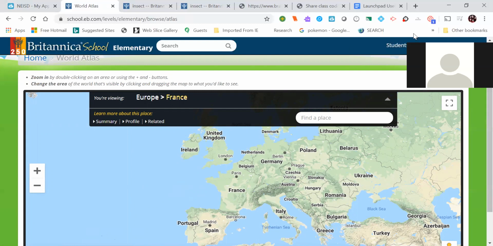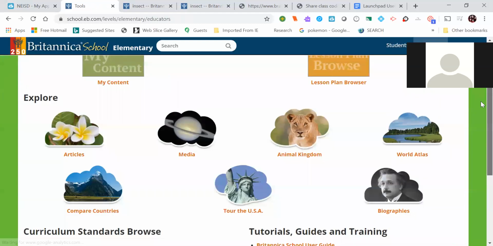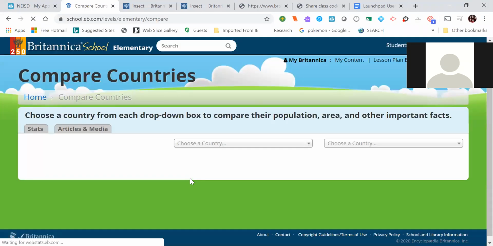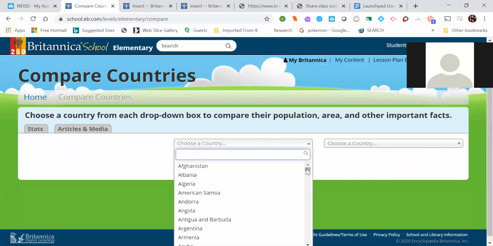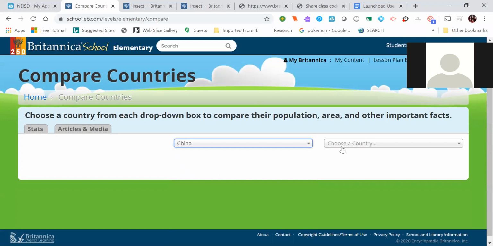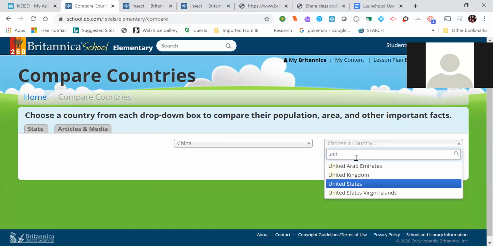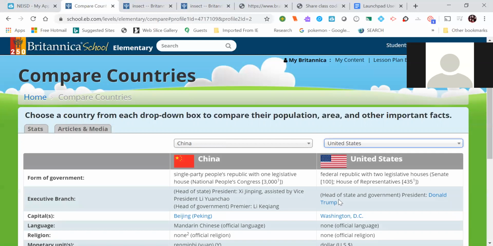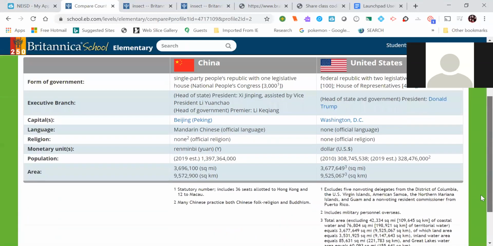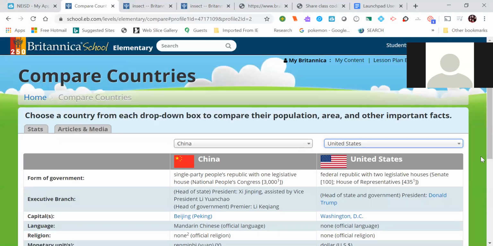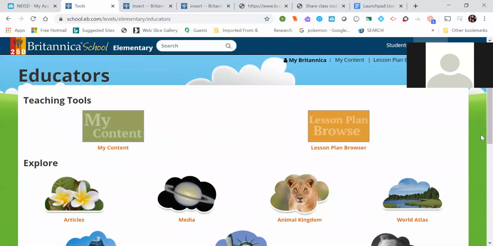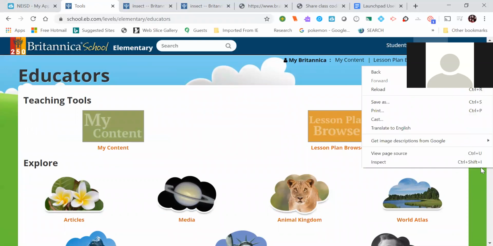Back to our educator spot, we also have, I thought the comparing countries was pretty cool. So you can choose a country, maybe China, and then have them compare it to our country. And find the United States. There we go. And then from there, it pulls up a breakdown of all the different things, and they can compare and contrast and have some kind of a product from there. So that's also another neat little feature in our Britannica School Online. So those were just some of the things I wanted to share with you about Britannica.